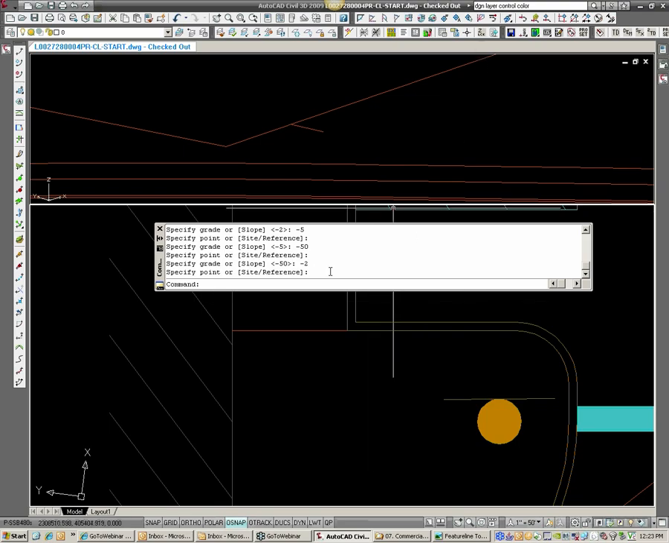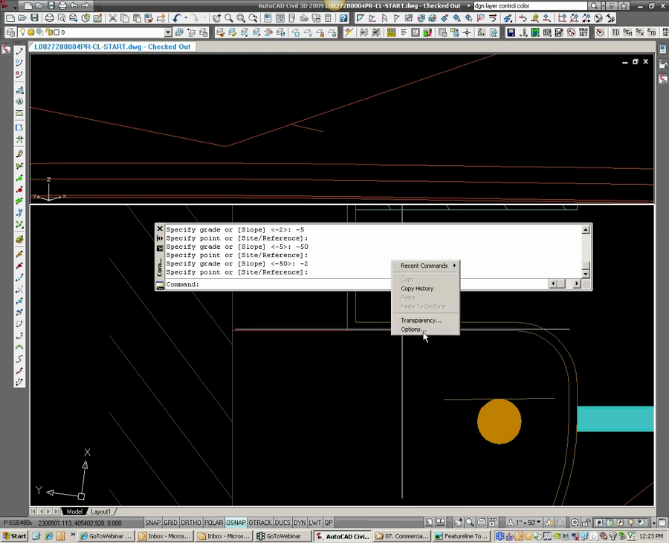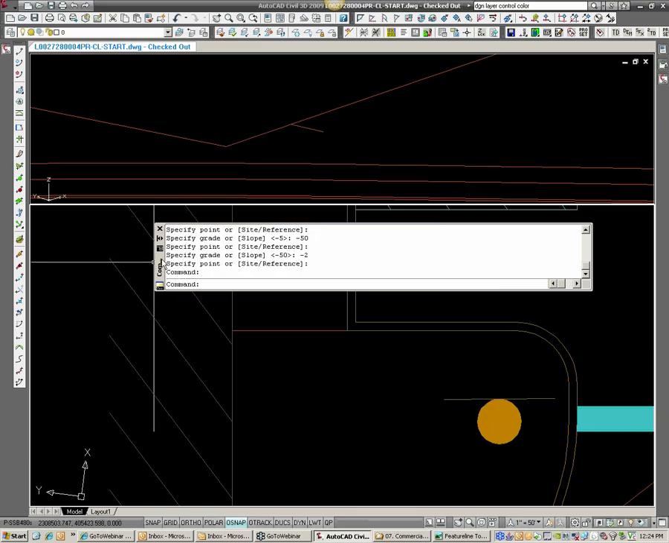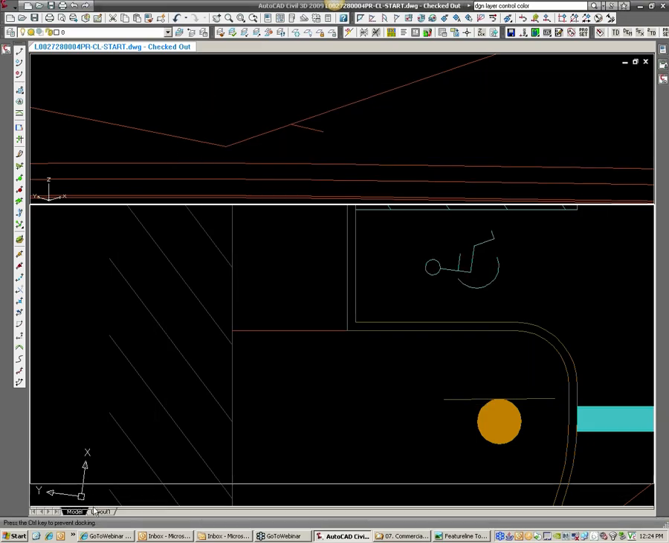At this point, and even prior to this point, I probably should have made sure that my Z-Lock toggle is turned off. So let's go ahead and do that real quick and go to Options. That's going to interfere here in just a minute. I'm going to uncheck that, replace Z-value with current elevation, and hit OK. Move this command window back down.